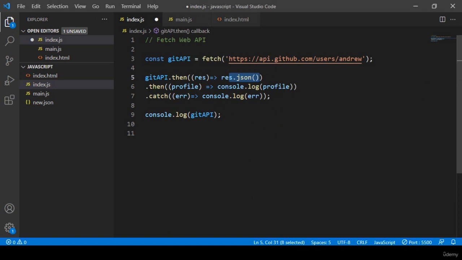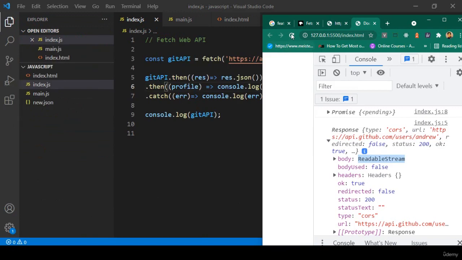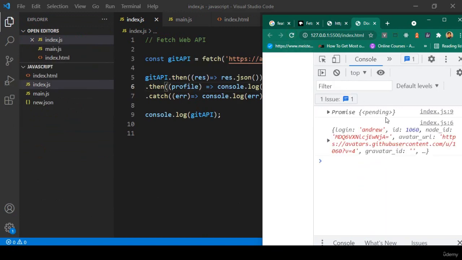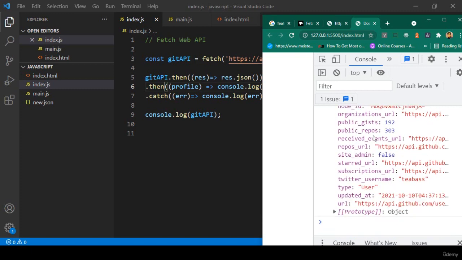I have already taken another then, and I just take one parameter as profile. So right now all the data is in this profile. Now I want to display this profile data, so with this console log I display this profile. Now if you click save all, and then click refresh, you can see it now successfully gets all that user data. Okay, that is in our API.